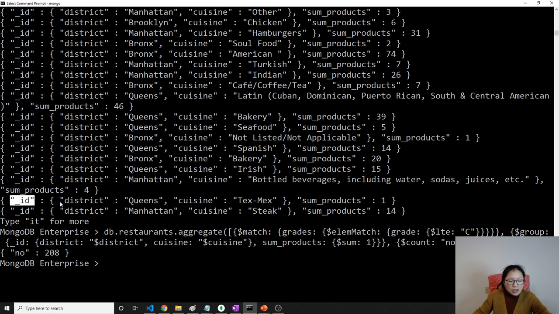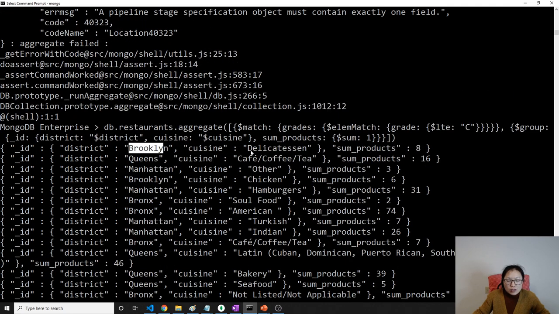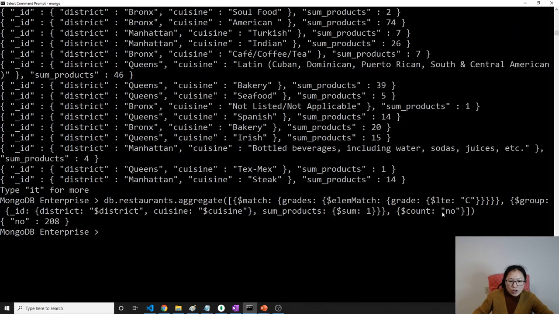The _id is grouped by district, like Queens, and cuisine is Tex-Mex. And this cuisine is steak. Okay, Manhattan steak. And this is all the restaurants we got. For steak in Manhattan, the steak cuisine has 14 restaurants, right? And here, Brooklyn, the cuisine is delicatessen. It has 8, okay? And others, like Brooklyn chicken. Chicken has 6, okay?